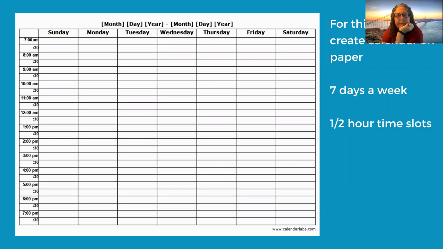So here's the printout that I just showed you. But you can create a grid on notebook paper that just has the 7 days of the week and half-hour time slots. So we'll give you guys a couple minutes here to put together how you're going to do the calendar, okay? I'm going to pause the recording while we give you some time. Does anybody else need more time to get your stuff together? Everybody good? Okay.